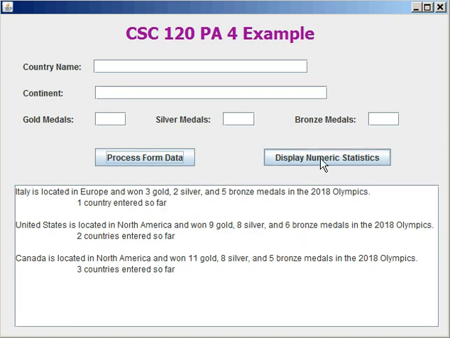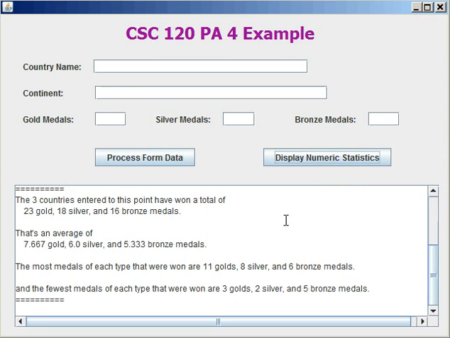Let's see what happens if I click the Display Numeric Statistics button. You'll see that the three countries won a total of 23 gold, 18 silver, and 16 bronzes. Those are the correct averages if you take those totals and divide by 3. The most medals of each type are 11 gold, 8 silver, and 6 bronze, and 3, 2, and 5 would be the fewest. We could add a couple more countries. By the way, I'm using append in the text area so that you can use the scroll bar to go back and see anything that was entered previously.